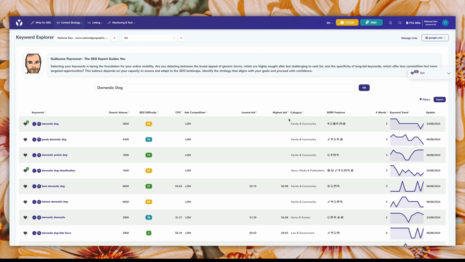Next, we have the keyword category. Then SERP features. This lets us know what's special about the SERP without visiting the results page. For domestic dog, we have people also ask, organic results, a carousel, related searches, images, and knowledge graph. This tells us what type of content is expected. For instance, if videos are present, targeting the SERP with video could be very effective.